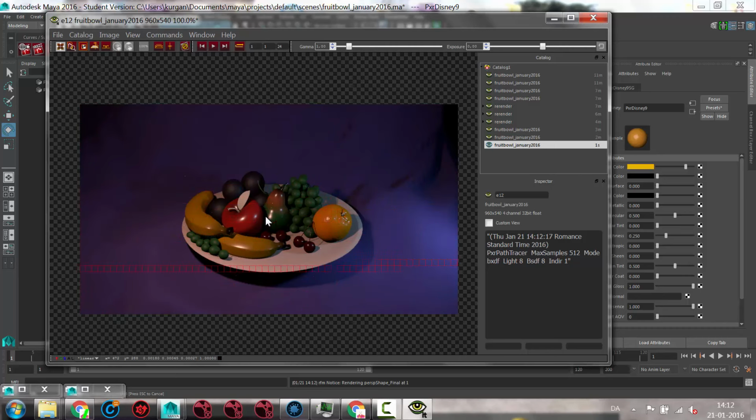So this is just a quick introduction to how you would set it up to render in RenderMan. A lot of things are the same, and some things are different. So I will stop this.